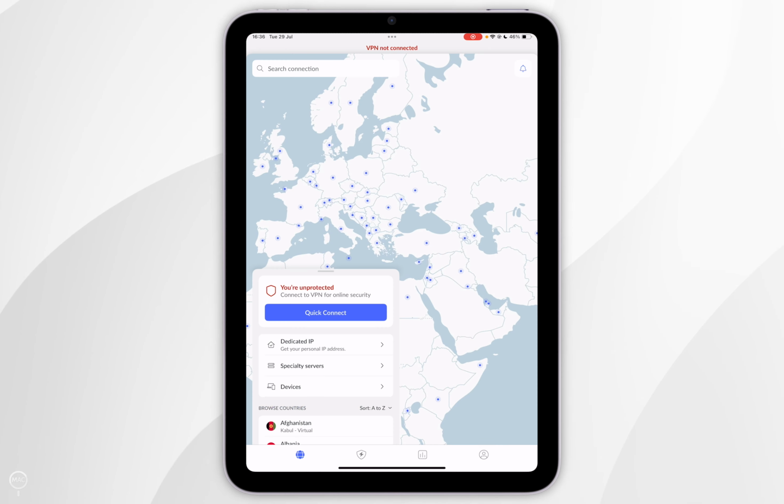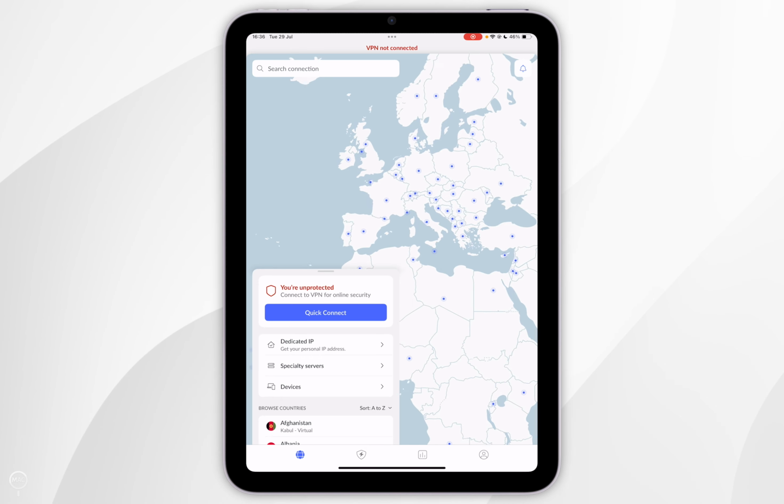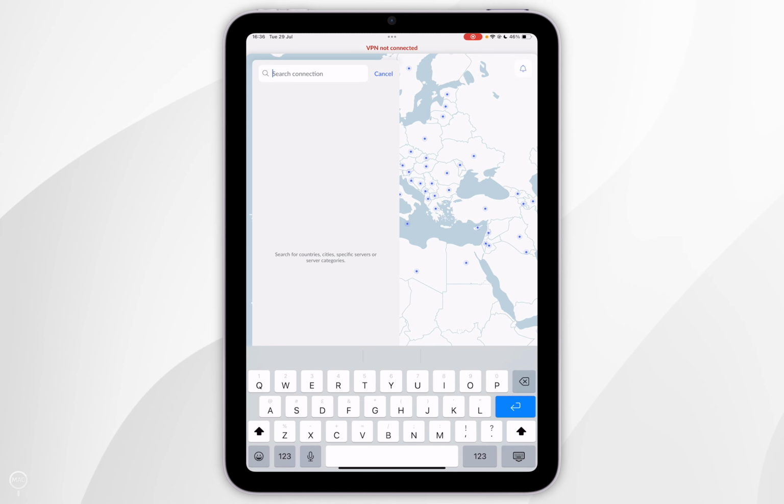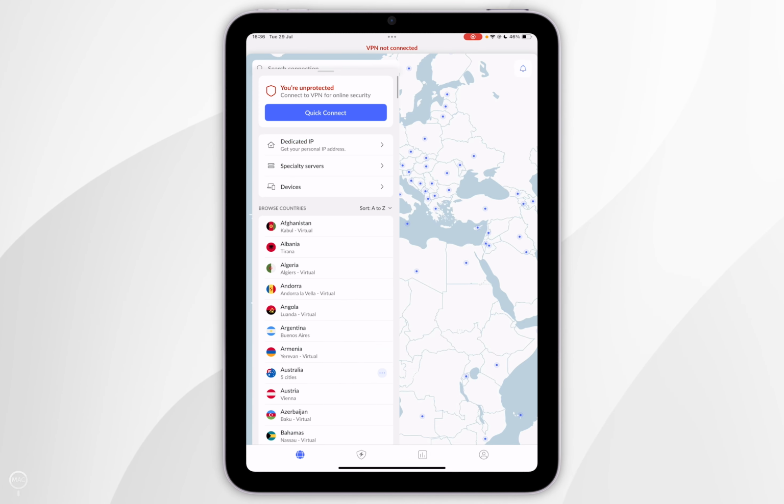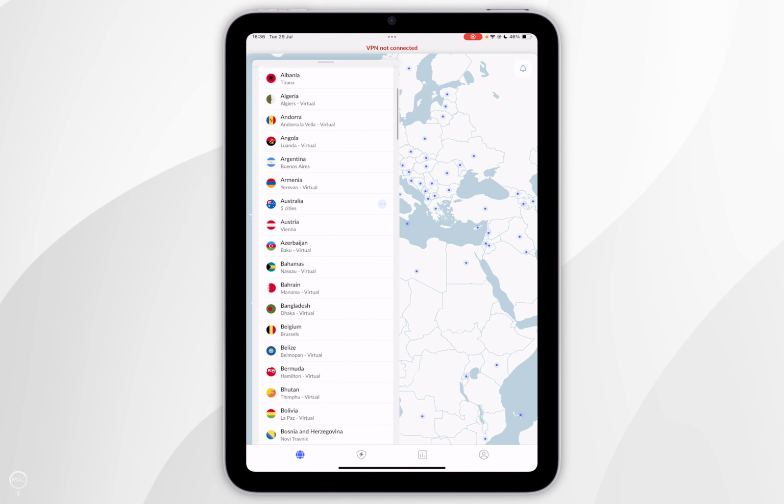Once you've logged into your account, you can go ahead and start using NordVPN just as you normally would. So all we need to do now is connect to a server from a country where adult websites are not restricted or banned. And to do this, we can use the map on screen, or we can use the search bar at the top, or alternatively we can swipe up and see from the list of countries here.